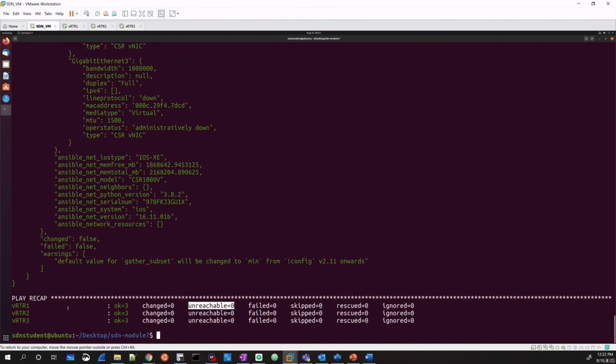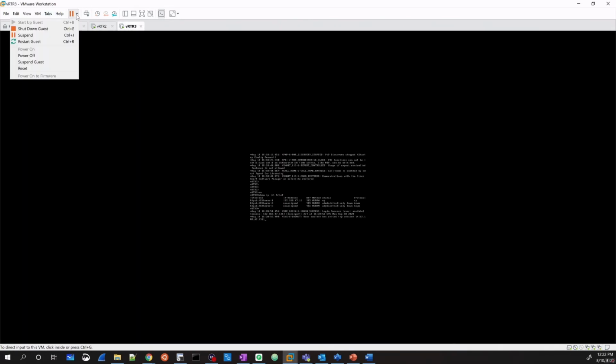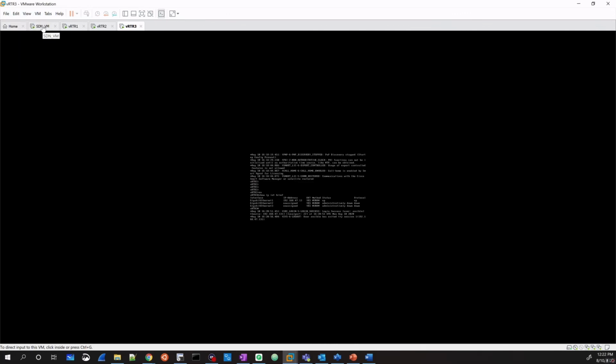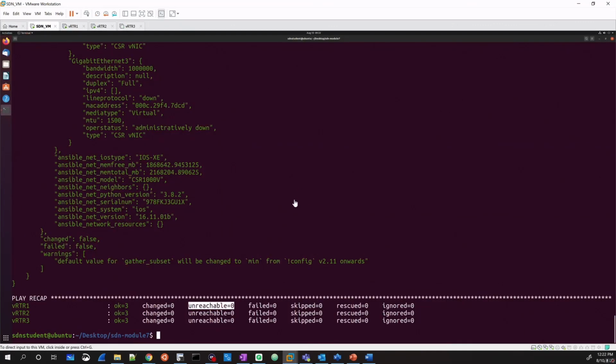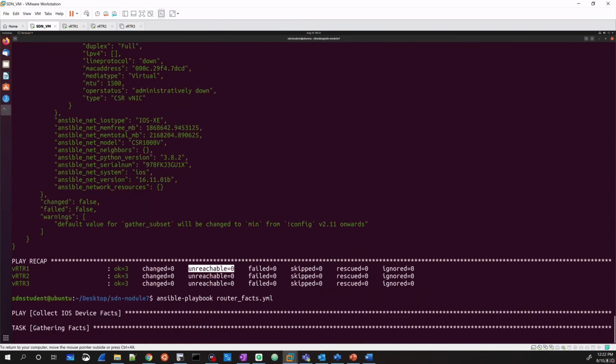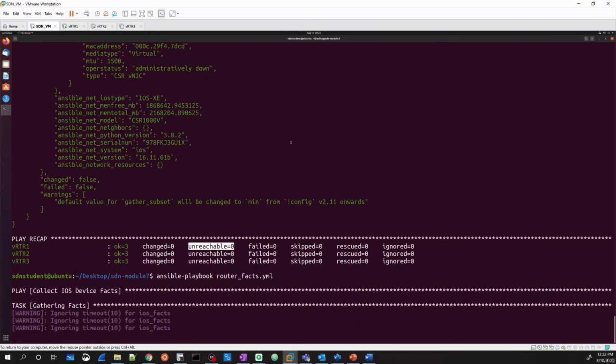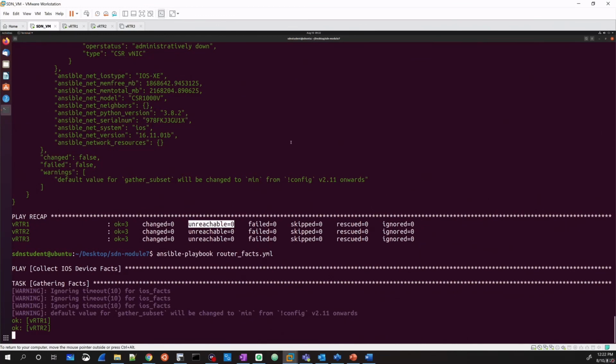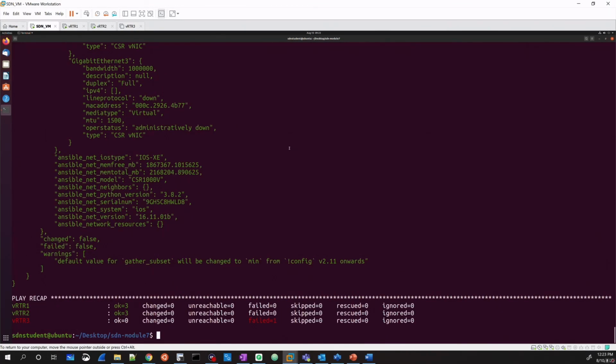So to demonstrate the difference, I'm going to power off one of my virtual routers. And I'm going to run the playbook again. As you can see, it took a little bit longer for the playbook to actually run, because it was trying to contact the 3rd router, which was not able to be contacted. Therefore, it failed.